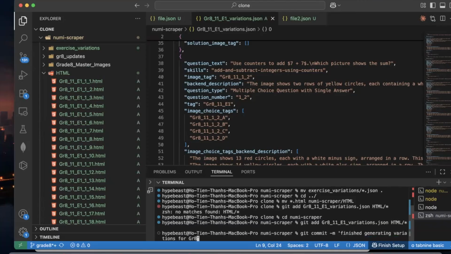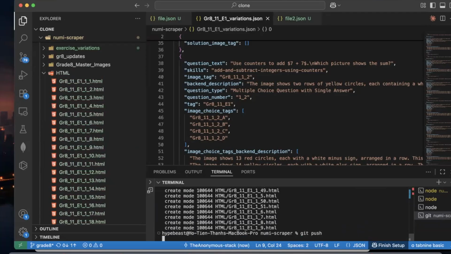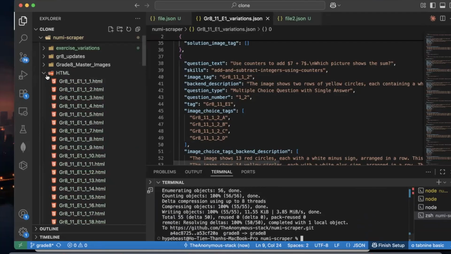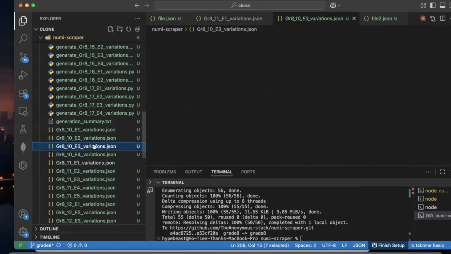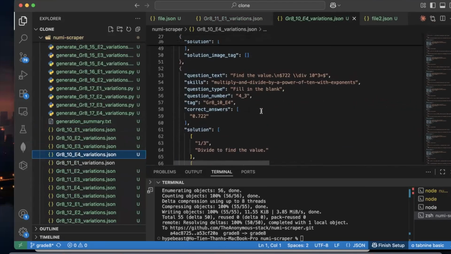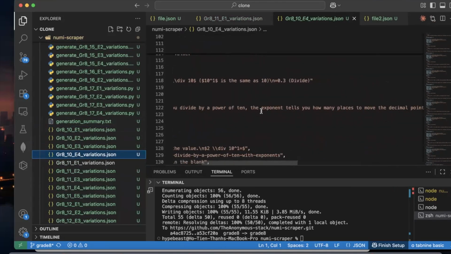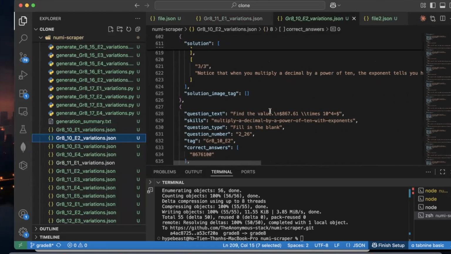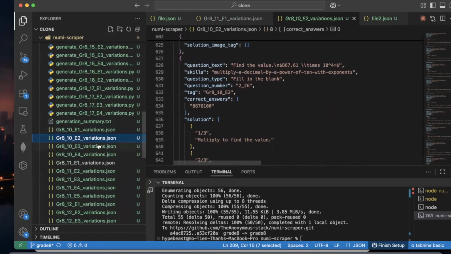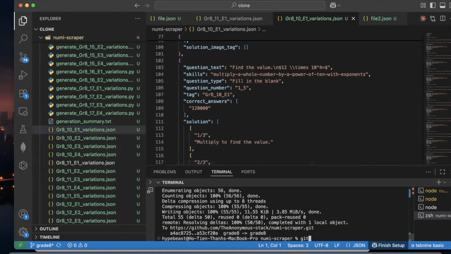So there are 3 main commands. You have to add, and then you commit, and then you push. And that is an example of uploading one single JSON file and the accompanying HTML files, right? I'm going to do another example by uploading the remaining files that I created.